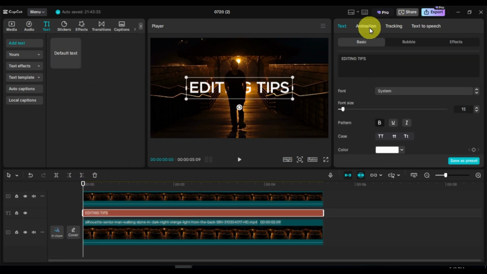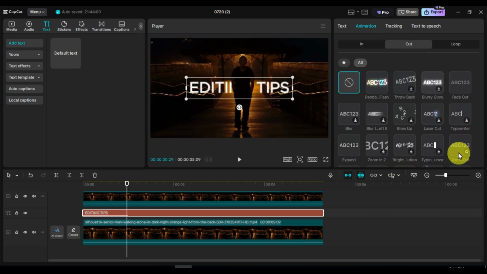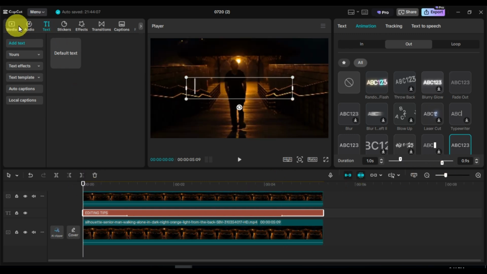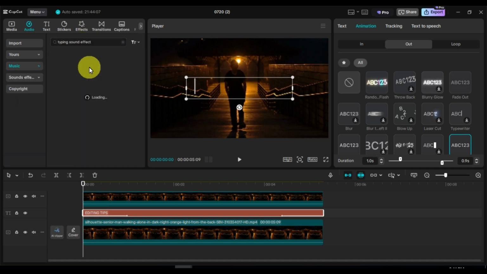Now select the text and apply typewriter animation and set its duration to 1 second. Afterwards, add a typing sound effect. It will give your video a dynamic look.